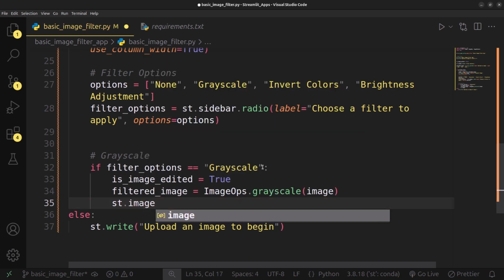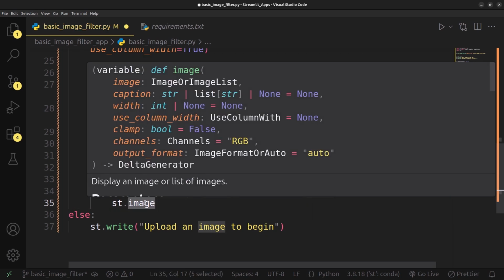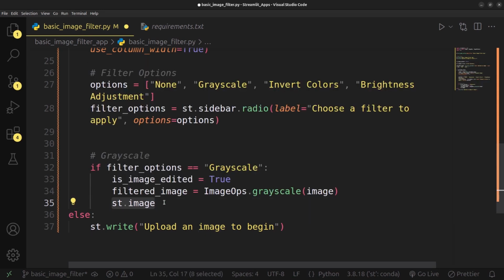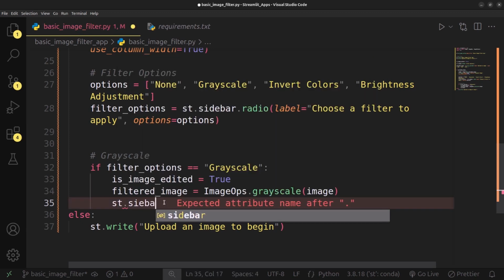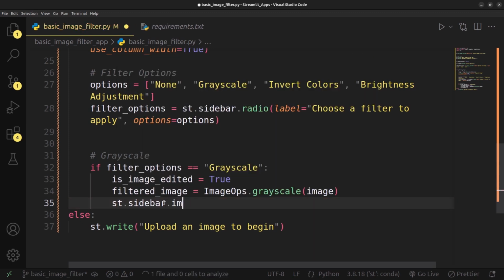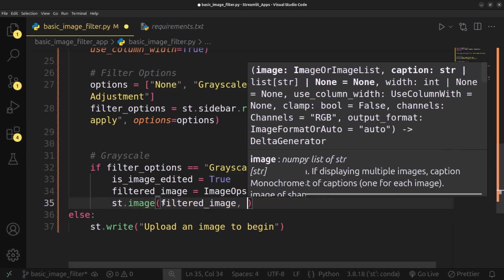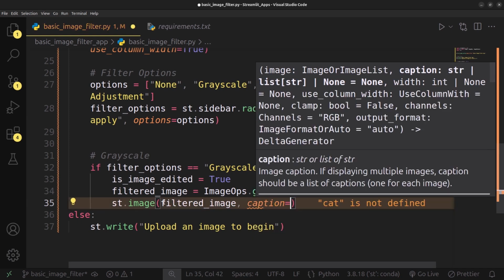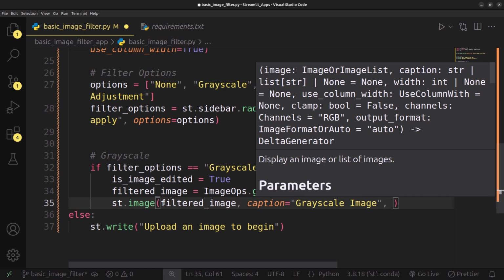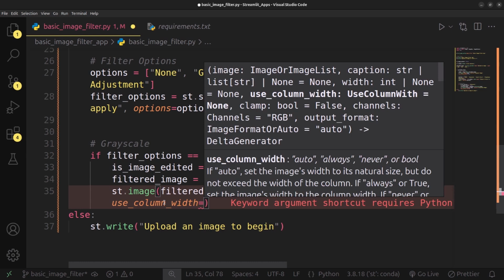You see that we are not putting it in the sidebar, so that will be going into the main content. If it were in the sidebar, it would be st.sidebar.image. But this one is going straight into the main window, so there'll be st.image, and here we can pass in the filtered image and give a caption of "Grayscale image." And I want to set use_column_width to be True.